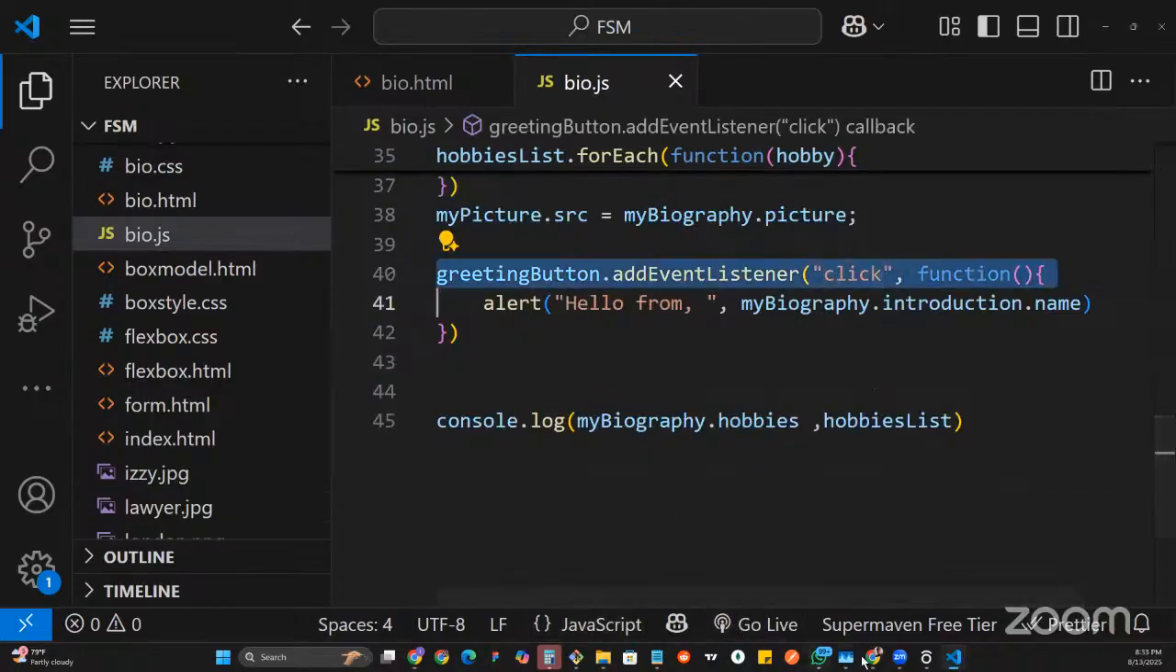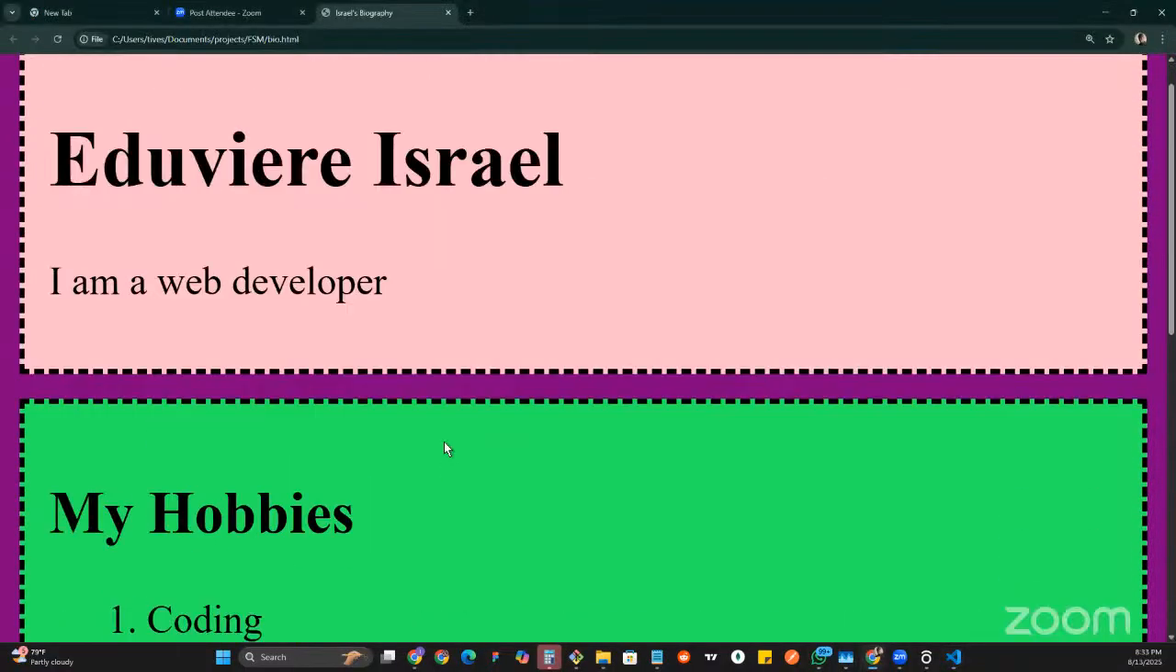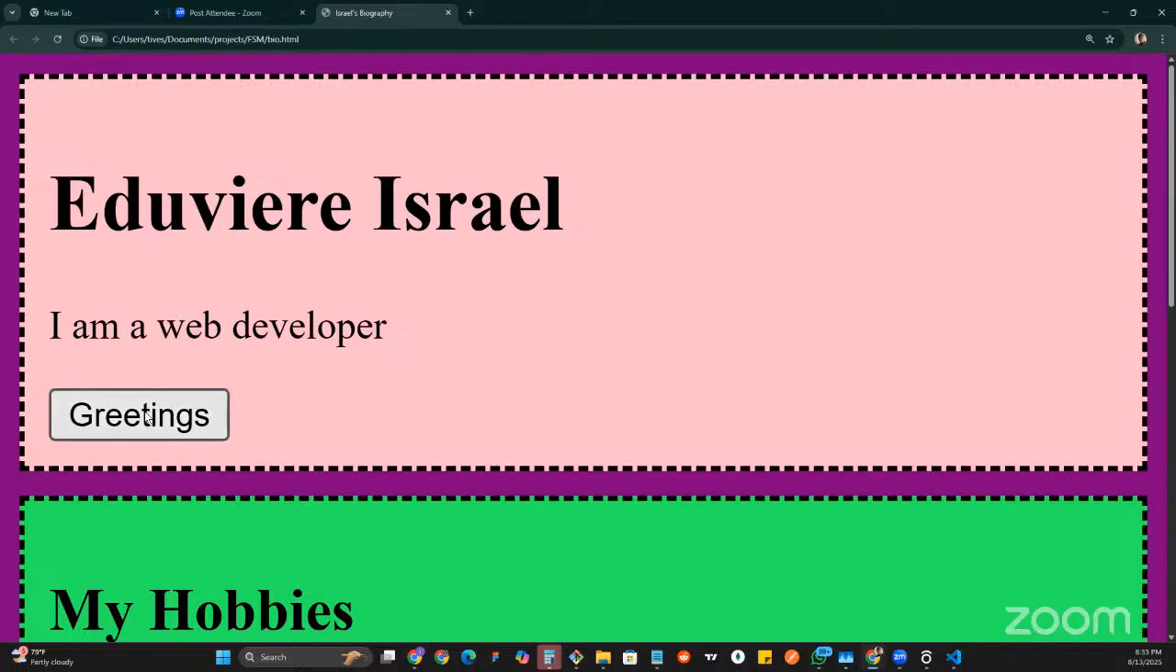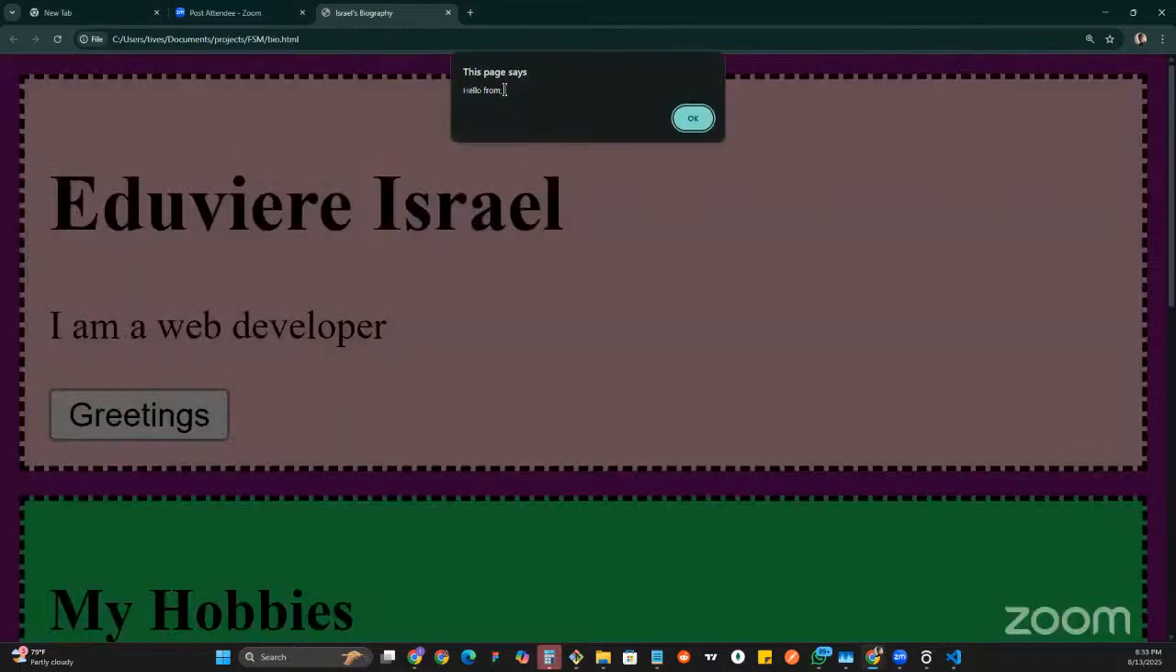So now what happens is that this button, let me refresh the page. You can see greetings. This button now has an event listener. So JavaScript is watching the button. Every time we click on it, that event will fire. So let's click on it and see. You can see it says hello from. Now the name is not showing. Our name is not showing here.